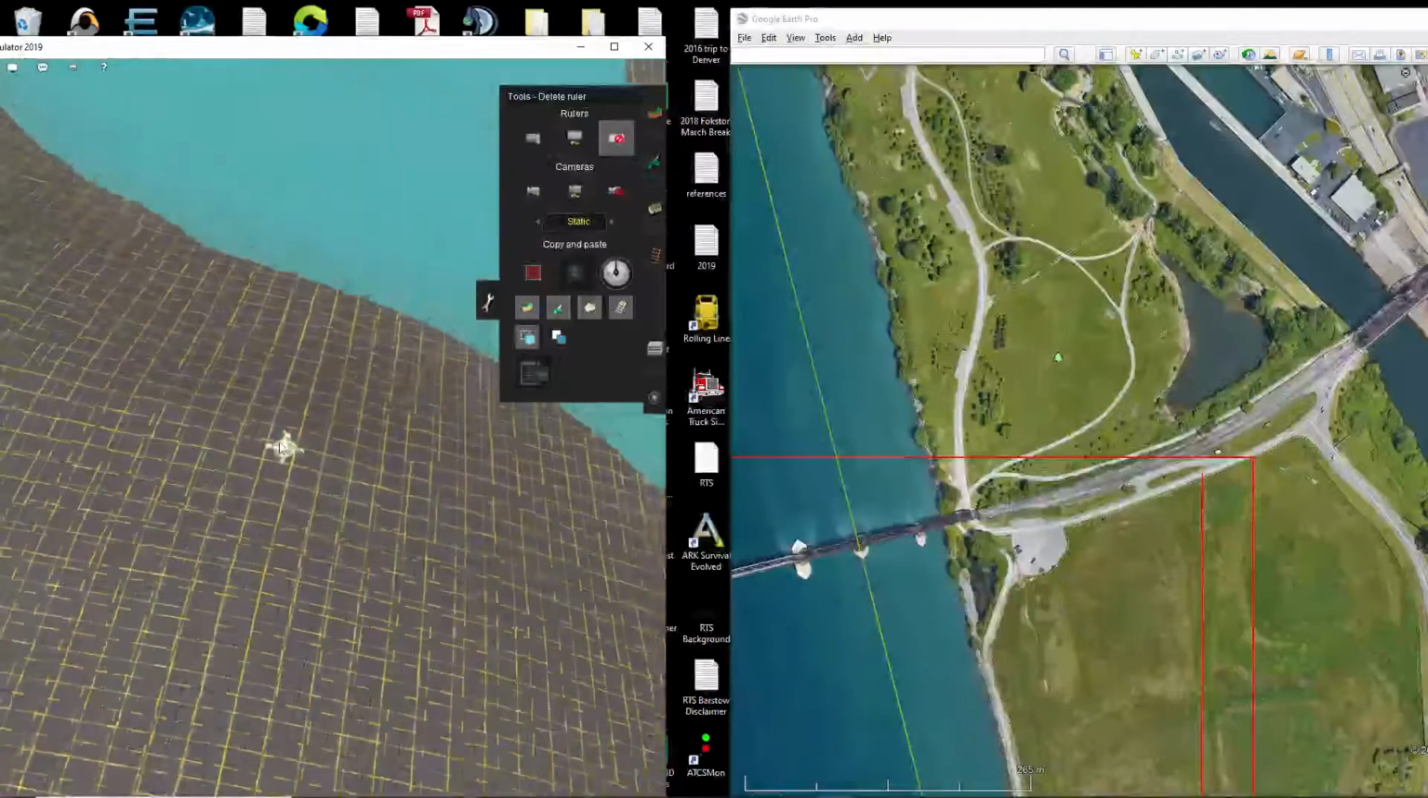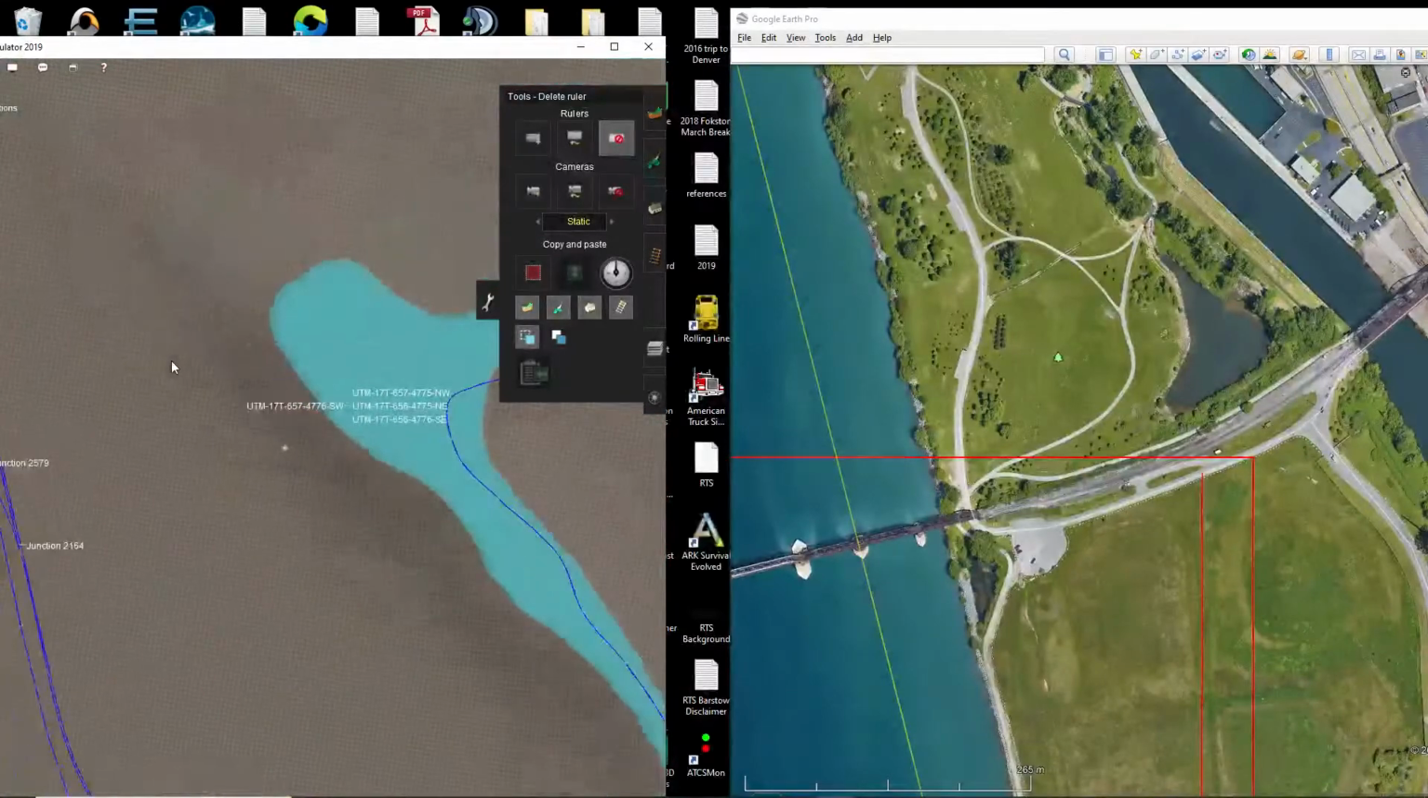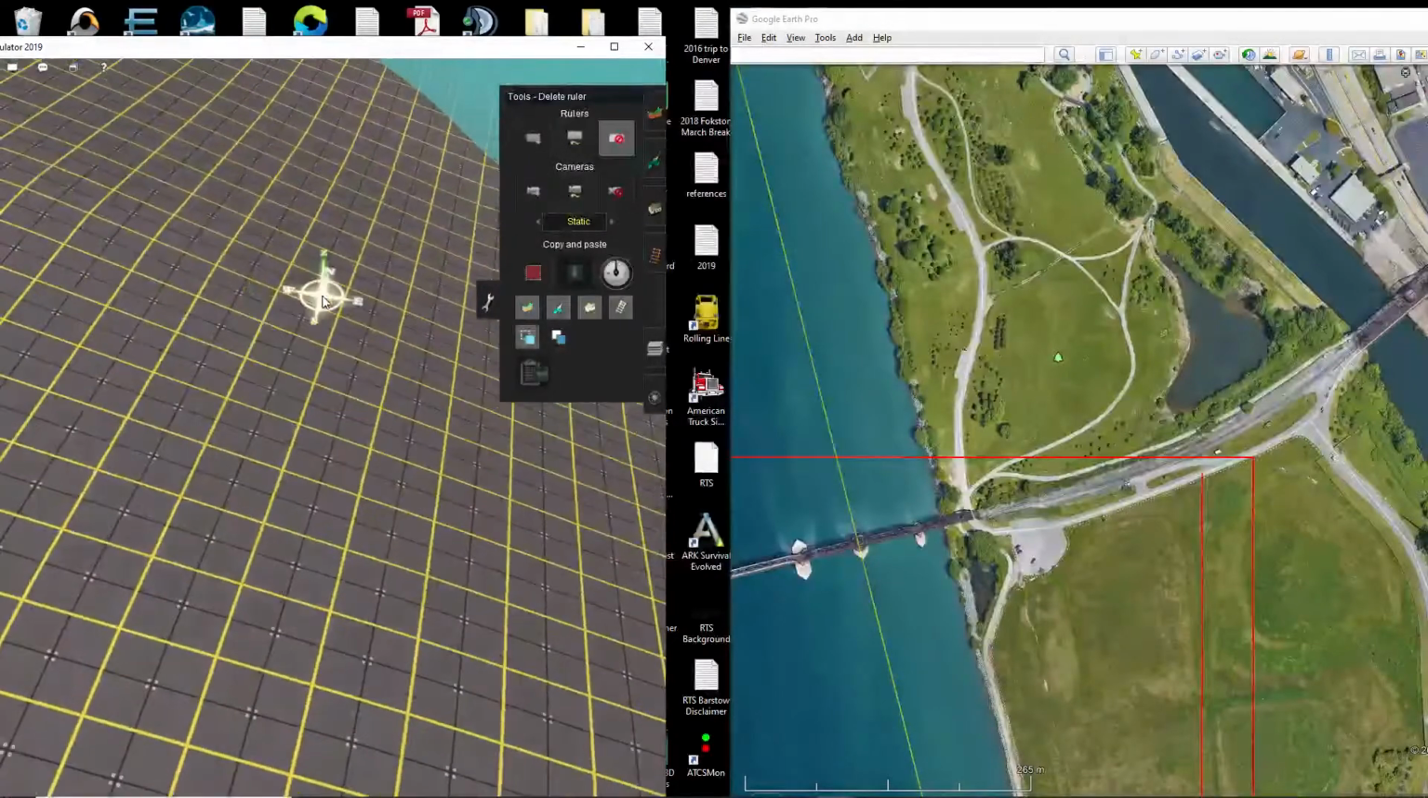Okay, did I lose UTM tiles here? Of course I did. Yeah. It says I got UTMs, but they're not there.